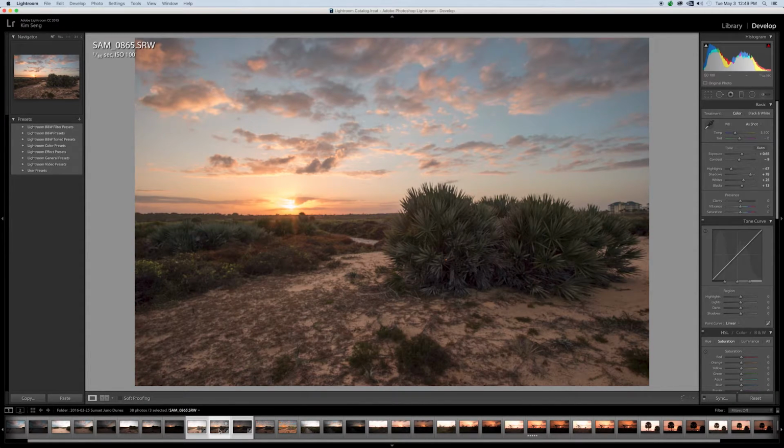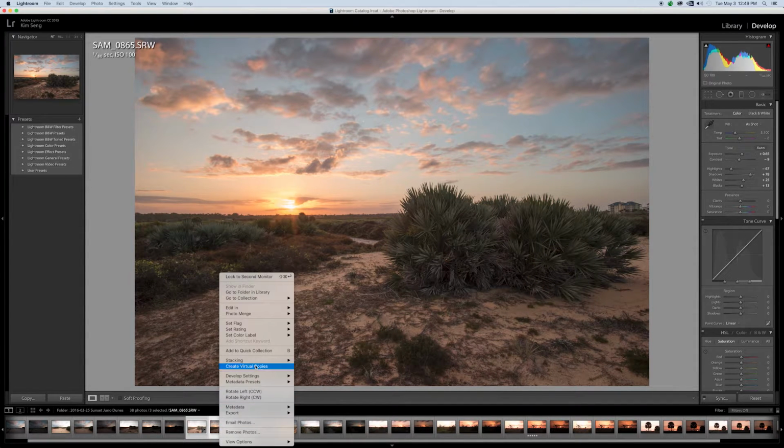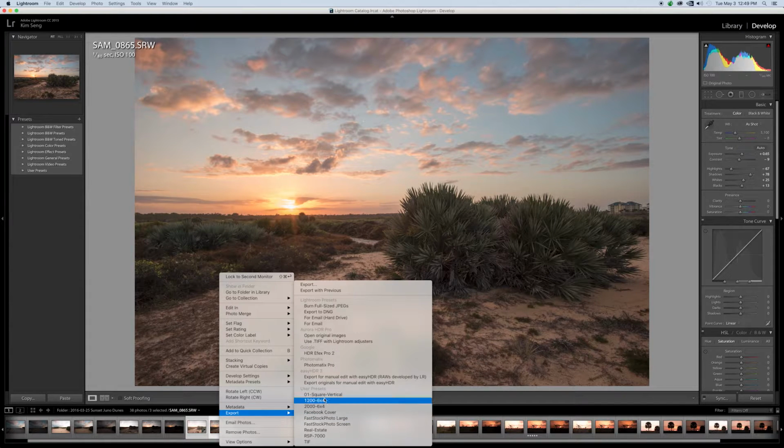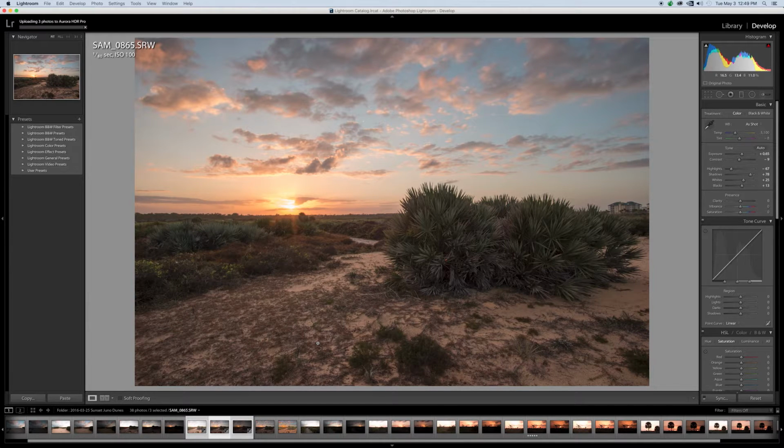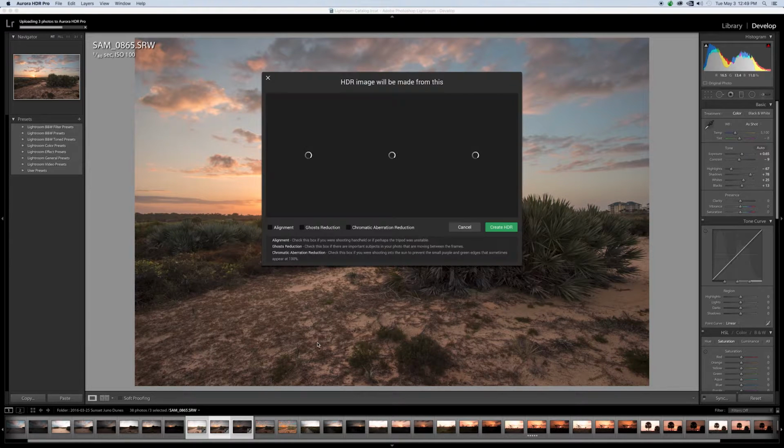So now we're ready to go ahead into Aurora, and what I will do is right click and go into export, and in our export settings we have Aurora HDR Photo or Aurora HDR Pro, and I just use the TIFF with Lightroom adjustments. So I'll click that, and then it'll start processing the file. It'll create a TIFF file out of the 3 exposures, take that TIFF file, merge them together in Aurora, and then we'll have an option soon that'll pop up.